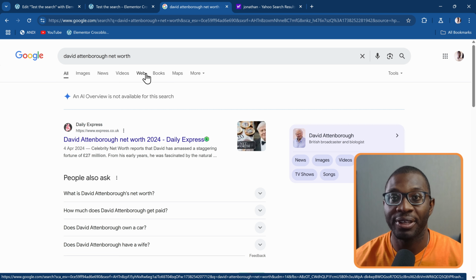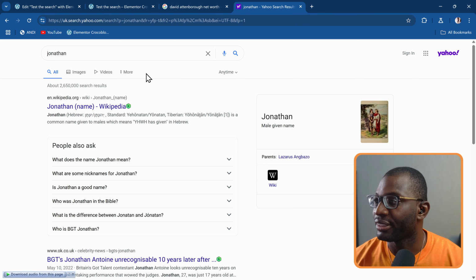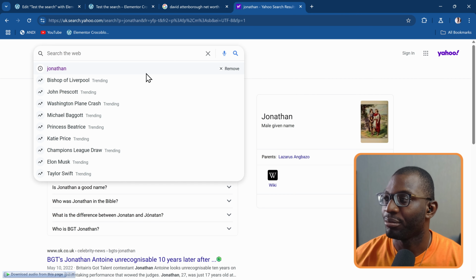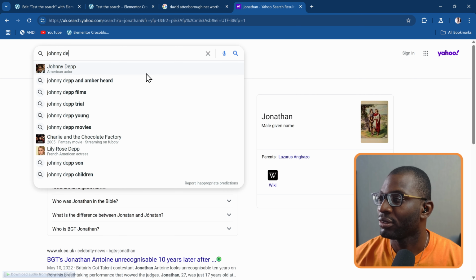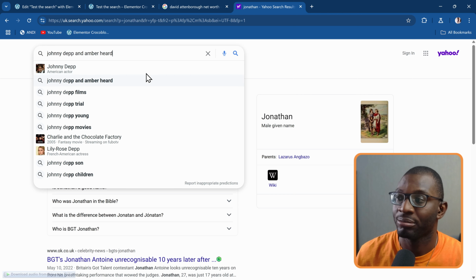So I'll do the same thing for Yahoo. So let me press Ctrl L, tab, tab, tab, tab, until I get to the search. Okay, I'm in the search. Let me clear it. And I want to say maybe Johnny Depp. Okay. Let's say I want to search for Johnny Depp and Amber Heard. I just press the down arrow key and I get into that search.